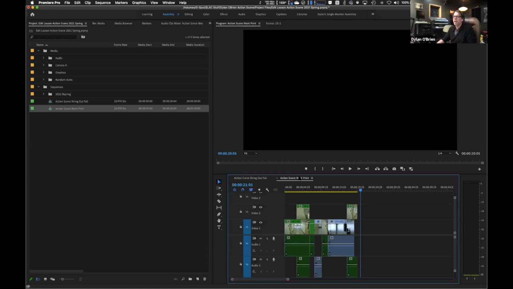And notice here, I've got tabs. So now I've got two tabs going on here, one that says action scene string out fall and one that says action scene work print. I'm going to close this one because I don't want it open and get confused. So now I'm on work print, and this is where I'm actually going to start doing more fine editing. So you're like, well, why did you make a copy? Why don't you just stay with the original timeline that you did the string out?